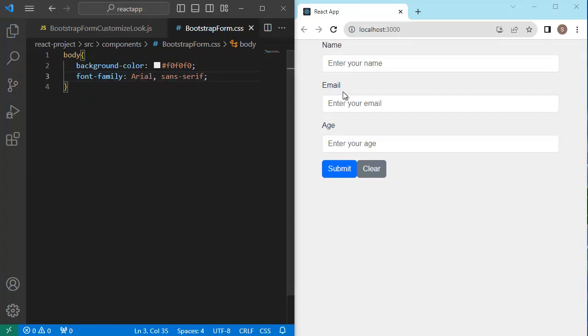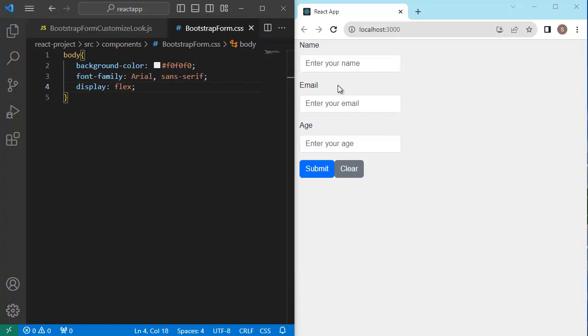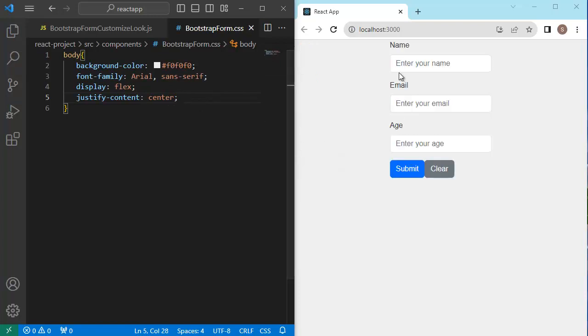The next thing which I want to do is center align this form horizontally and vertically. For that, first we need to add the flex model. For that, add display flex. Now it's aligned to the left. Then add the property justify-content center. This will make the content of this body horizontally center. Let's save this one. You can observe all the content is center aligned now.